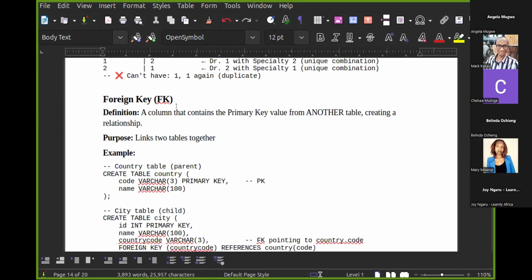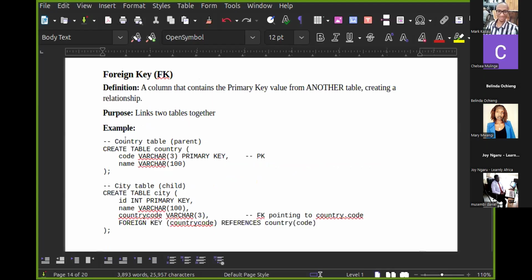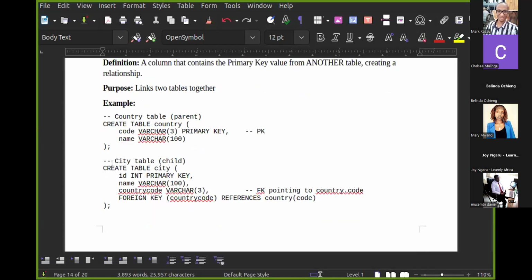So let's talk about foreign key. It's a column that contains the primary key value from another table, creating a relationship. What's the purpose? It links two tables together. Let's see an example. Create a table by the name country, with the code and the name. This is the primary key. Then create the child table, city, with ID, name, and country code. This is a foreign key pointing to the country code.